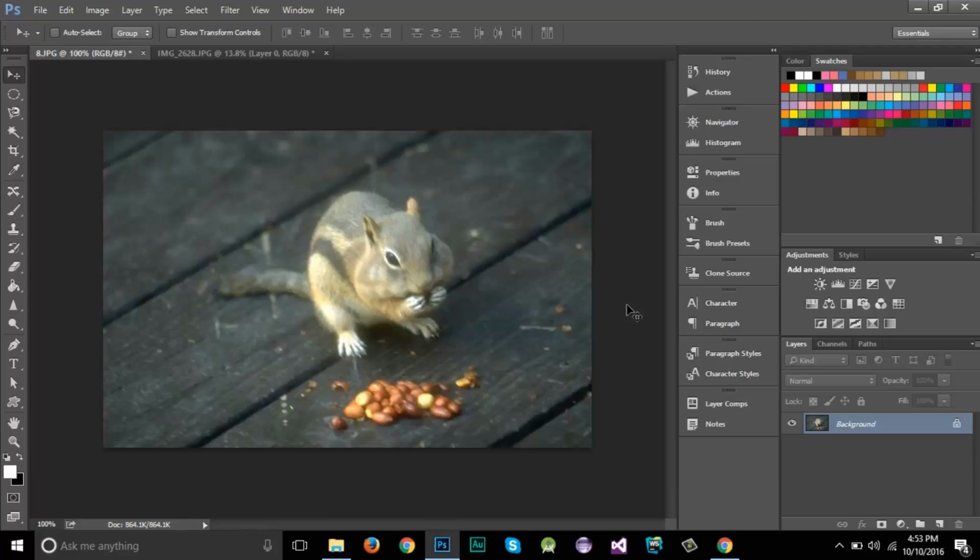So let's start. There are almost three ways to increase or decrease the sharpness of the image. I'll talk about all those three things. So the first one is on the left toolbar. If you right click on it, you will see all these three options, and what you need to do is click on this sharpen tool.